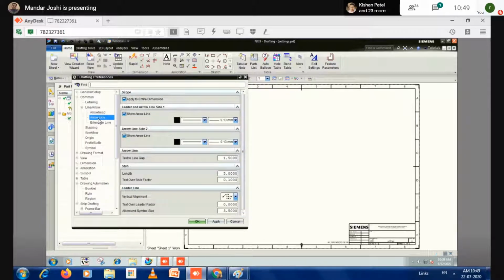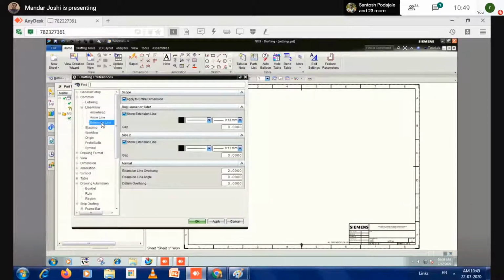Now this is the next step. In the arrow line, what is the setting given? Vertical alignment. What is indicated there? From middle. Okay, this option is that, leader from middle. Okay. Next. Fourth one is common, line arrow, extension line. So in the extension line, what is indicated there?